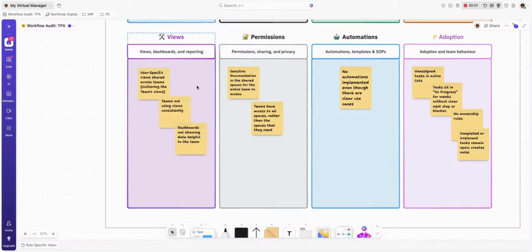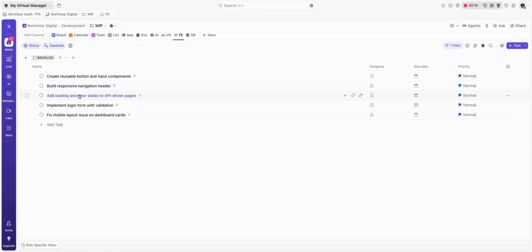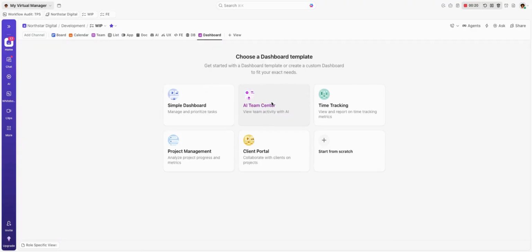Next on the list is creating a dashboard. Now that we have our views, let's go to our work in progress list. We have all of our views created, and we'd like to create a dashboard to show us everything in one place.